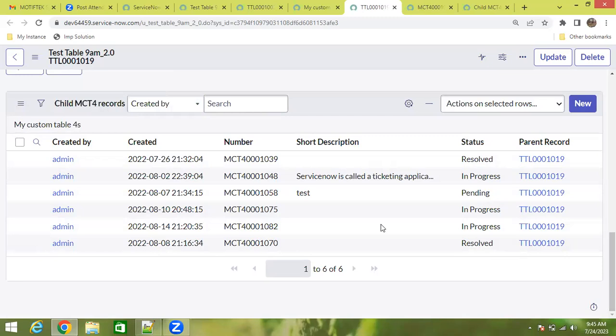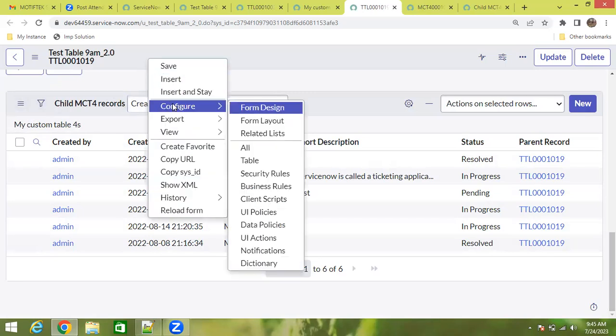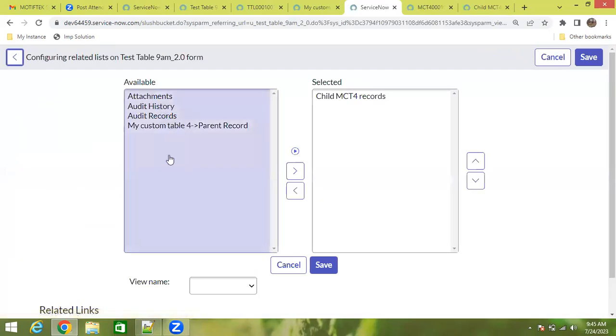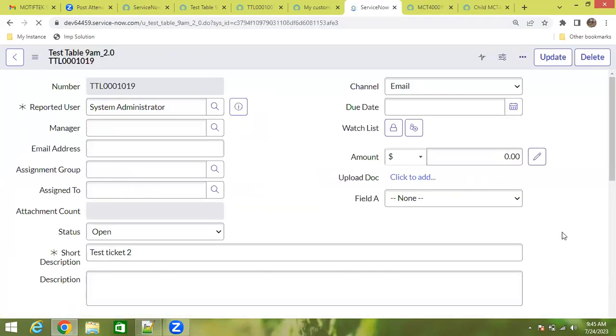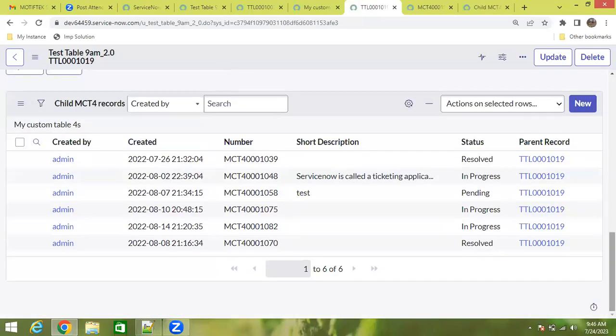So this is how you can build the related list. We have created only a single related list. Similarly, you can create multiple related lists, add them onto the form using configure related list. Select the related list which you created. Okay, add it onto the related list. Any questions? Very important and very simple topic.